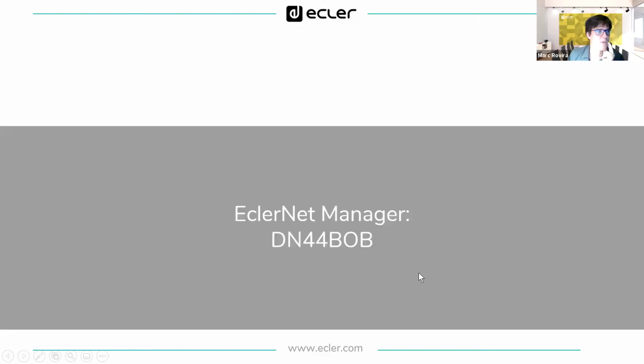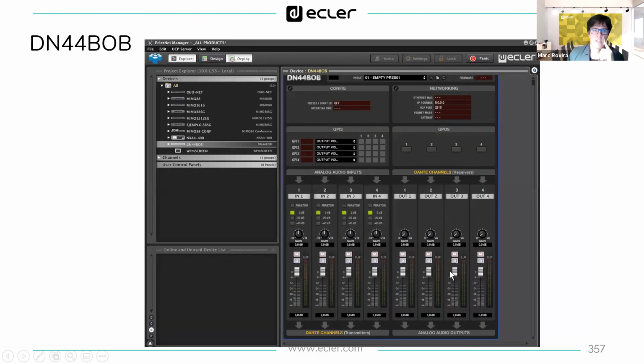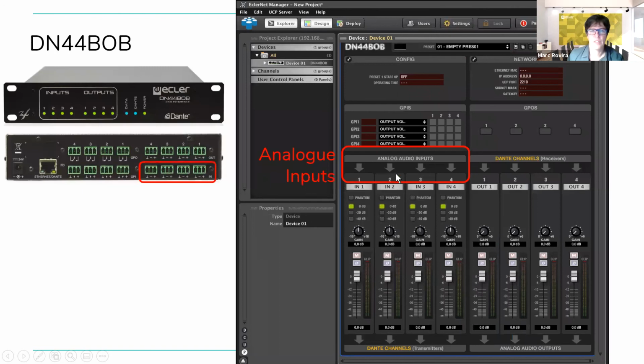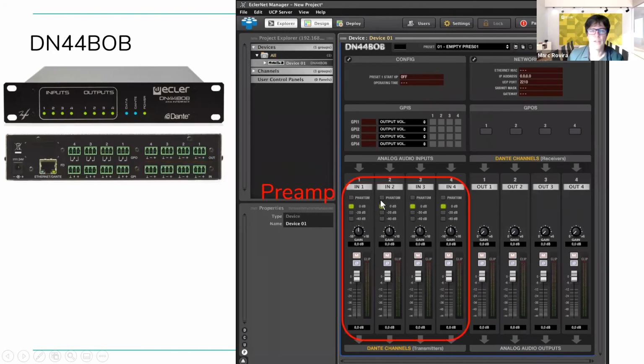Okay, DN44, Bob, and we are about to finish, I guess. Bob is very easy as well. We have here the analog inputs, so we insert these inputs. We have phantom, sensitivity, and level, and mute, and these controls, okay, gain, whatever. Are the same ones that we have in Hemos, more or less.